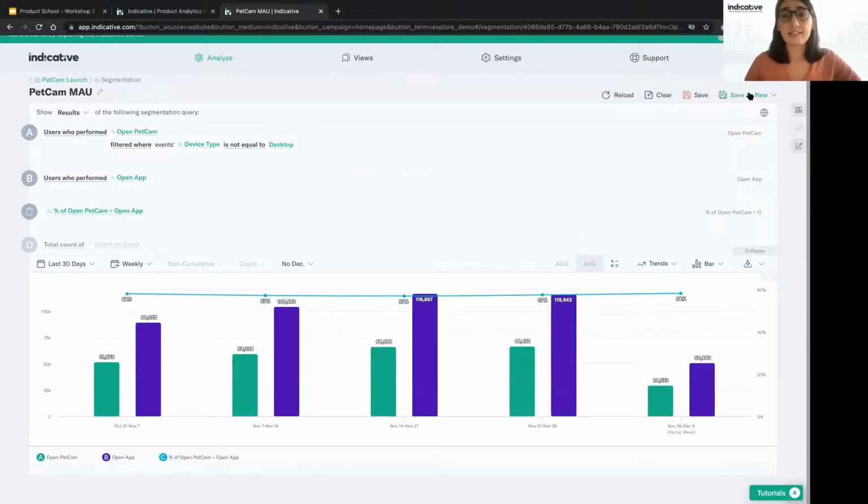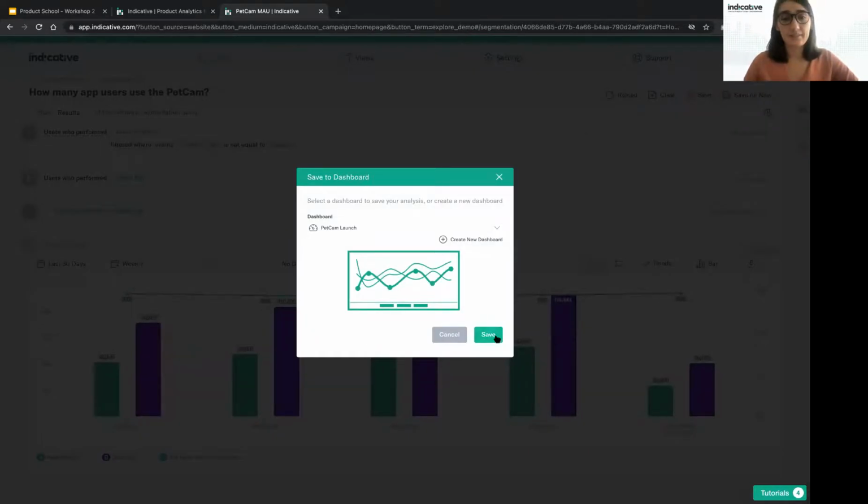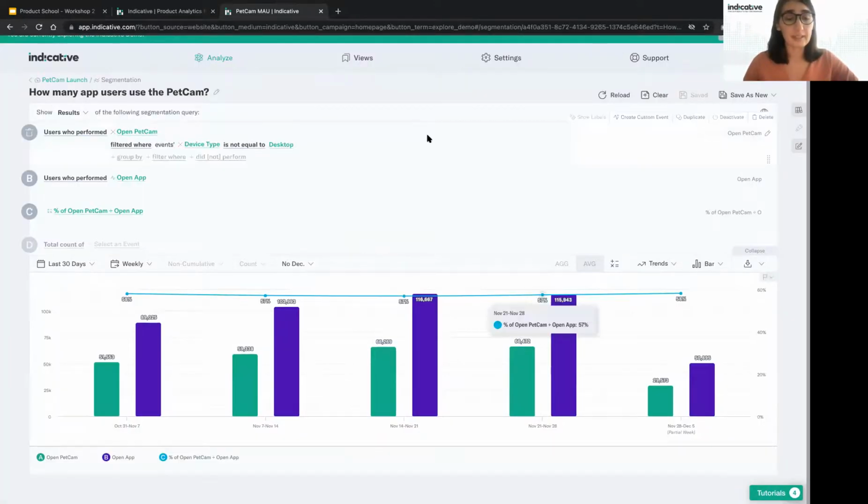And now I'm going to save it as a new widget as well. Let's rename this. Actually, so let's name it how many app users use the PetCam. I like putting in the question that we're answering as the name of the query, and then save as new widget. And then we'll save it again to that PetCam dashboard. And at the end, we will go through how to actually organize that dashboard.